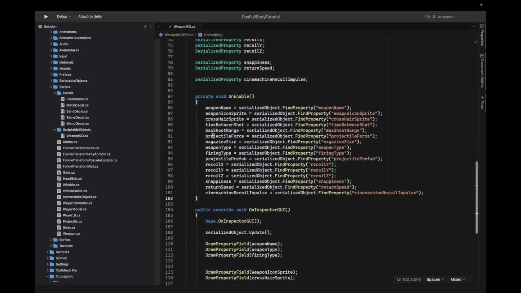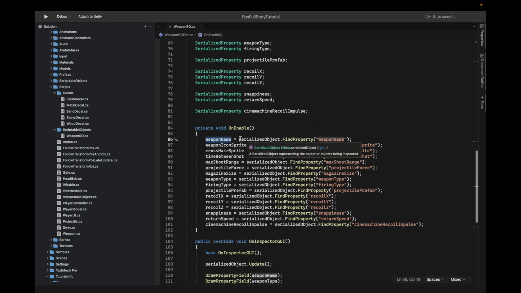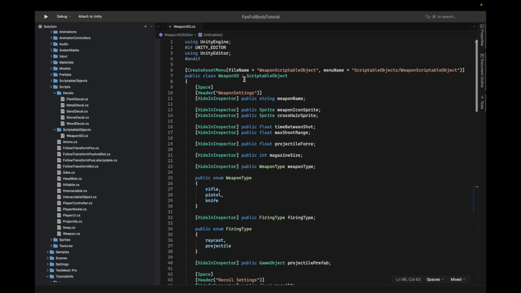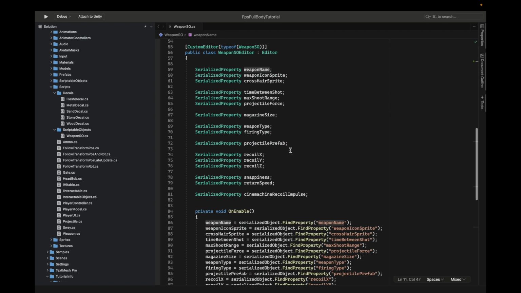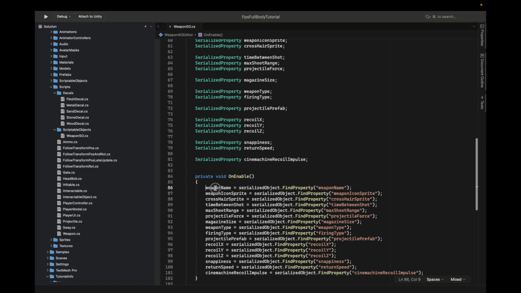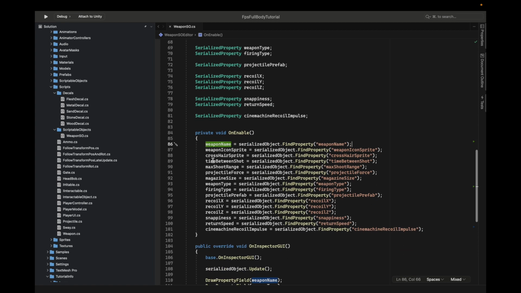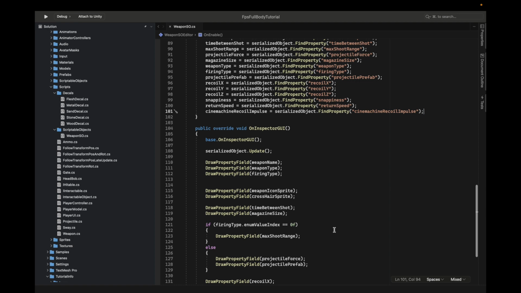And then in here we actually do this. So basically what happens here is we're setting the serialized property to the serialized object, and we find the property which is inside this script named weapon name. It finds it and then simply gets it as the serialized property, and we're doing that for each and every one of these. So you can see it's quite a mess, but that's what you have to do.